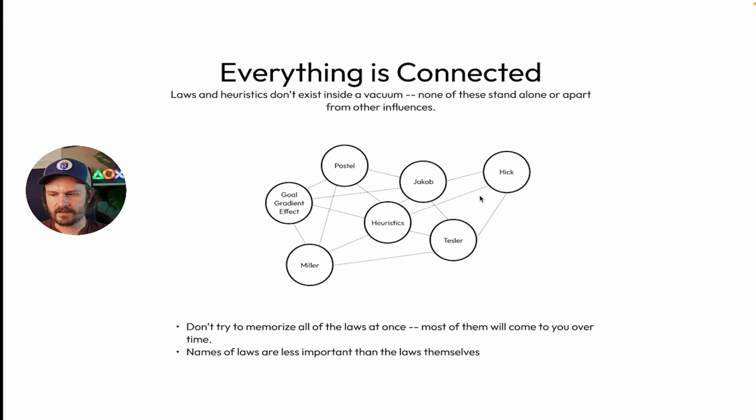A lot of these laws will come to you as you find out about them in the wild. The example I gave was I was unaware of Tesler's law until I made a mistake that violated Tesler's law. And then I found out about it, and now, just like Jacob's Law, it's definitely in my head. It's not going anywhere, and so I can think about that, or I can identify it when I see it done correctly or a violation thereof.